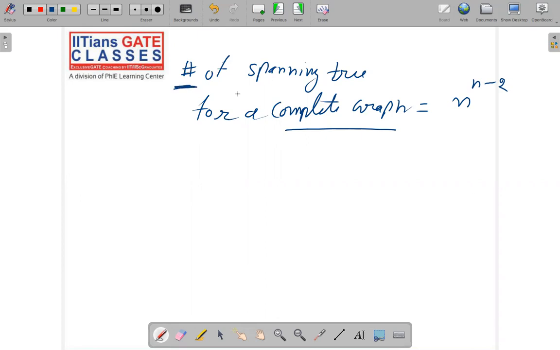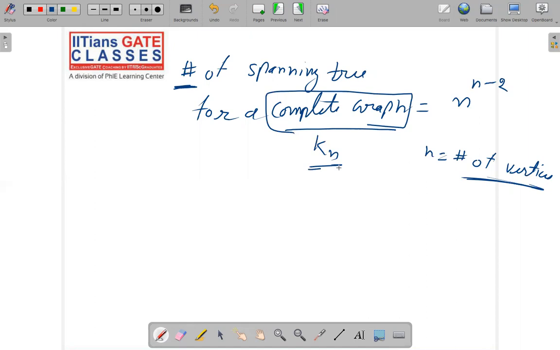The number of possible spanning trees for a complete graph is n to the power n minus 2, where n equals the number of vertices. For a complete graph only, you can give a formula. It can be represented as Kn because it has n number of nodes. This complete graph can be represented like this. So what is a minimum cost spanning tree?